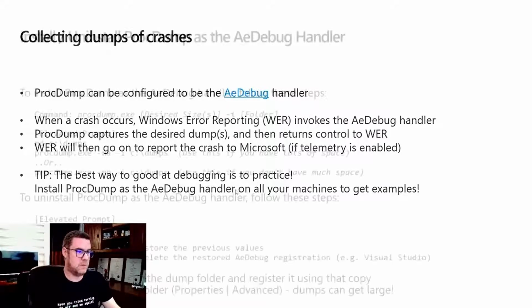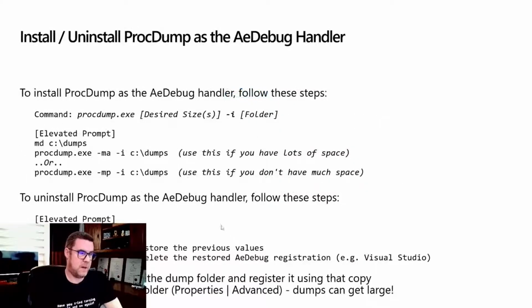To install it, from an elevated command prompt, run procdump -i. The folder is optional. It uses the current folder by default. The size, if you don't specify it, will default to mini, which is a little bit small, so you actually want to specify a size. If you have hard drive space, do -ma, memory all. That way you guarantee to have everything you need. If your hard drive is a little bit smaller, use mini plus and collect your files. And then the opposite, just use -u to uninstall it.